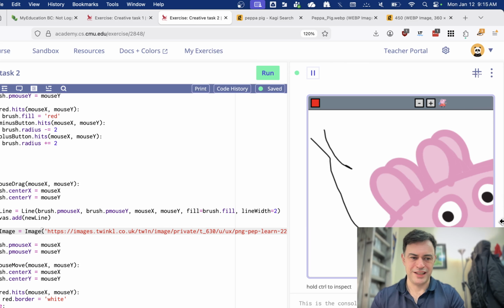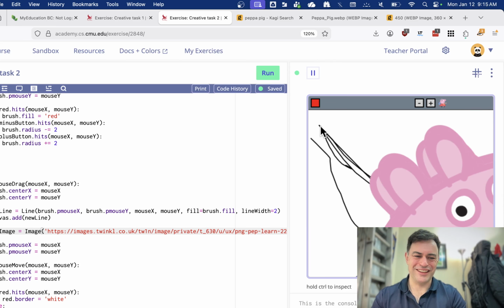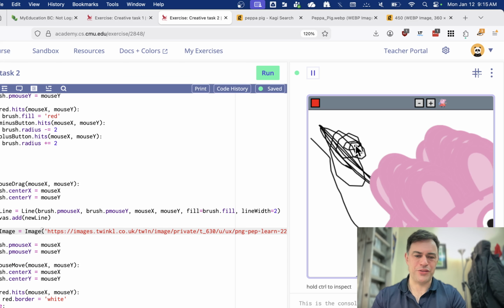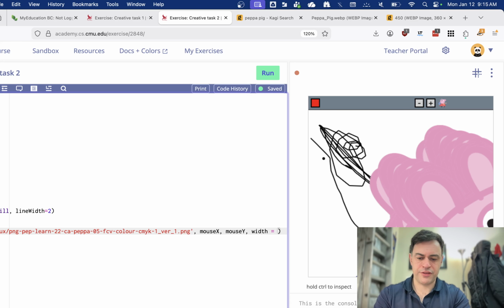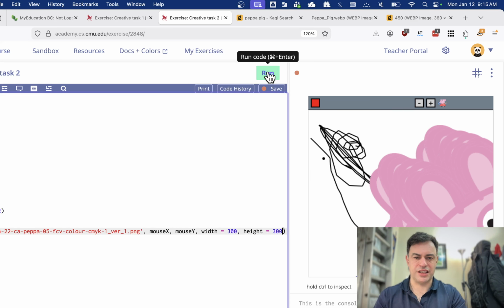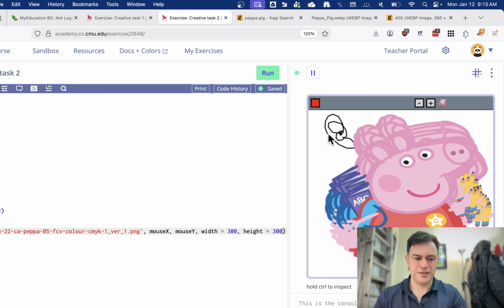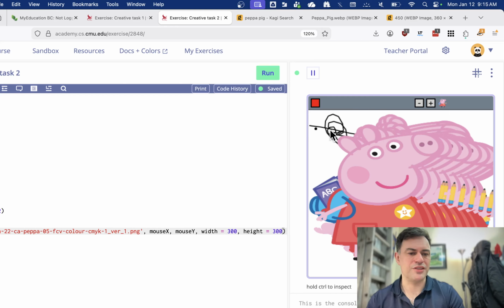Peppa, you're so giant. So there it is. Notice it's drawing both though. And maybe just for fun, I will reduce the size here. Width equals 300. Height equals 300, something like that, just to get it on the screen. Yeah, there we go. There's Peppa. So I'm able to stamp Peppas on there.